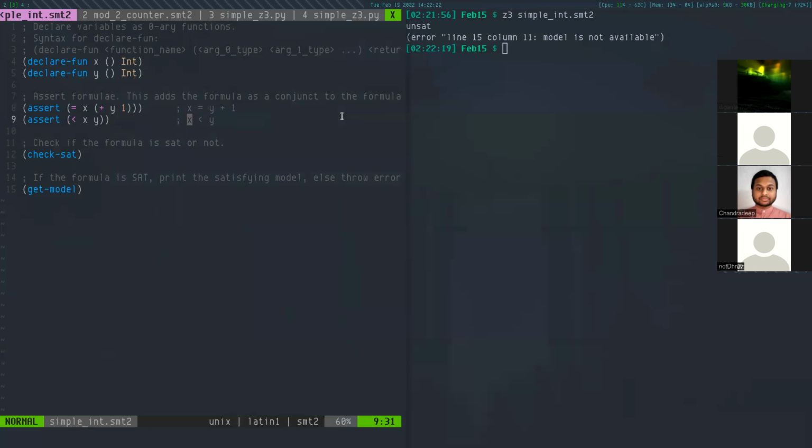Okay, so let's look at the first line of this output. This output says unsat, right? So this corresponds to this line 12 here. What it's saying is that when we're checking the satisfiability, this is unsat. And that makes sense, right? You can't have x is y plus 1 and then also say x is strictly less than y. That doesn't work. So that is going to be unsat.